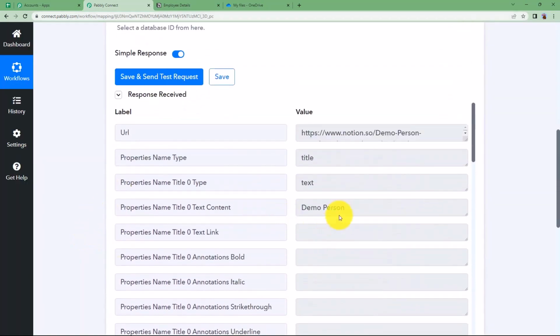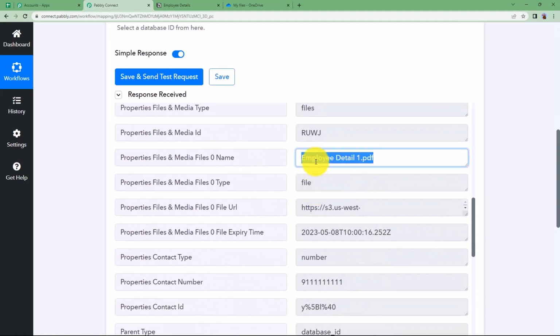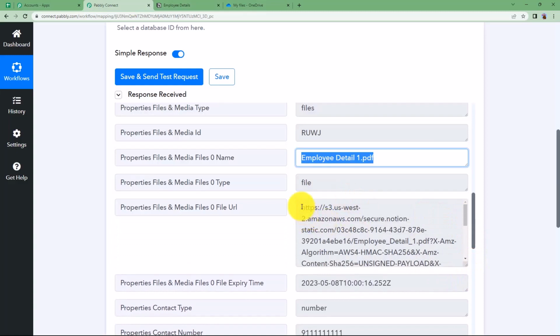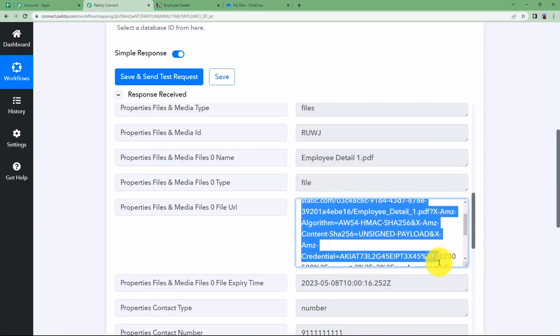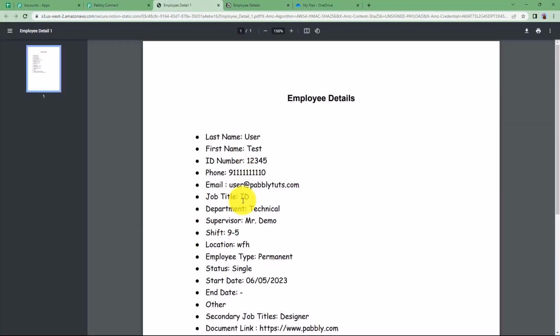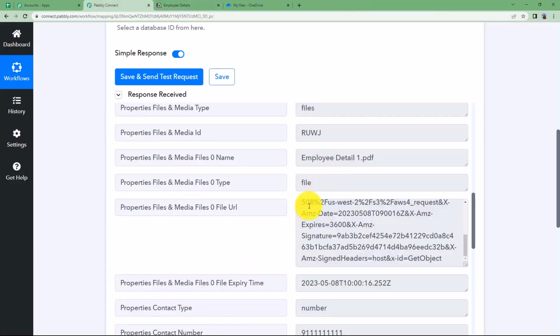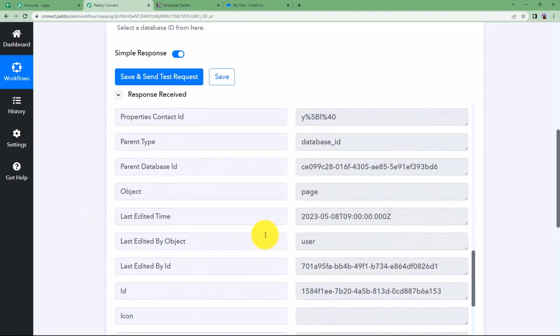So here we have the response. We have the name of the person. Then we have many more details like the name of your file that you have uploaded, and this is the same file you will be uploading to your OneDrive as well. And this is the link that will take you to the document. So if you copy this complete link from here and open it in a new tab, you will see that this is the document in the PDF format. So we are going to paste this link over there when you upload this file to OneDrive. So we are going to use all these information.